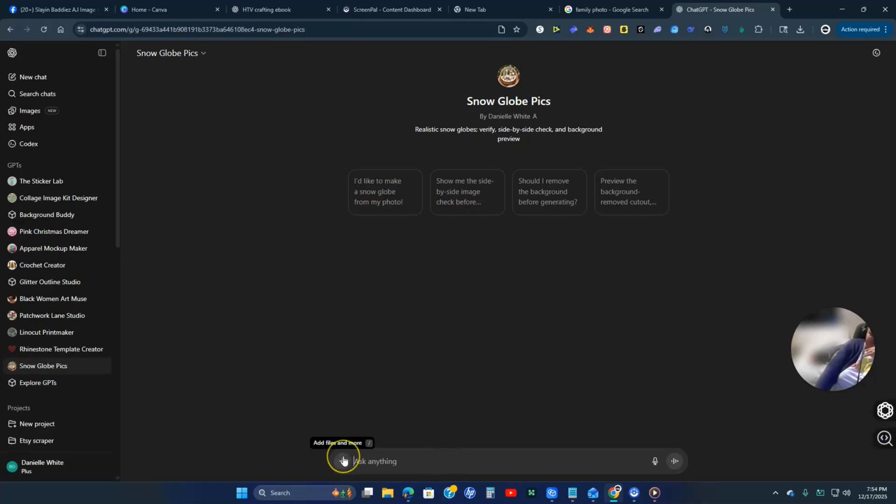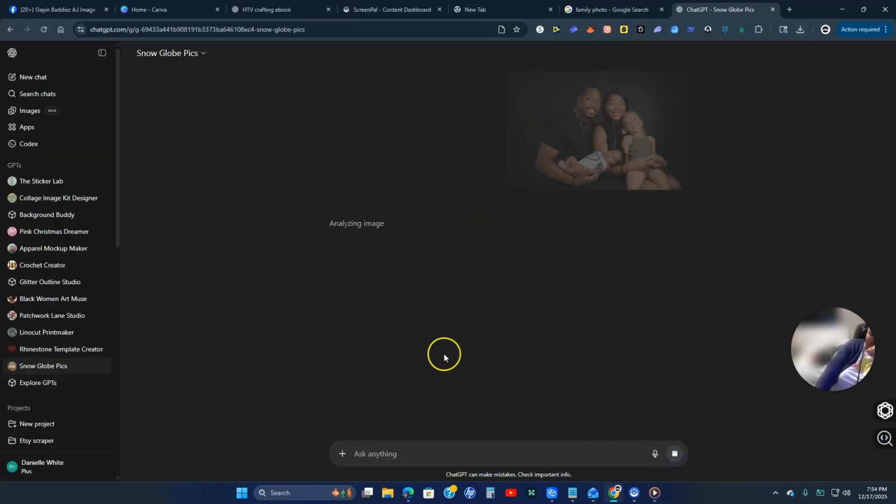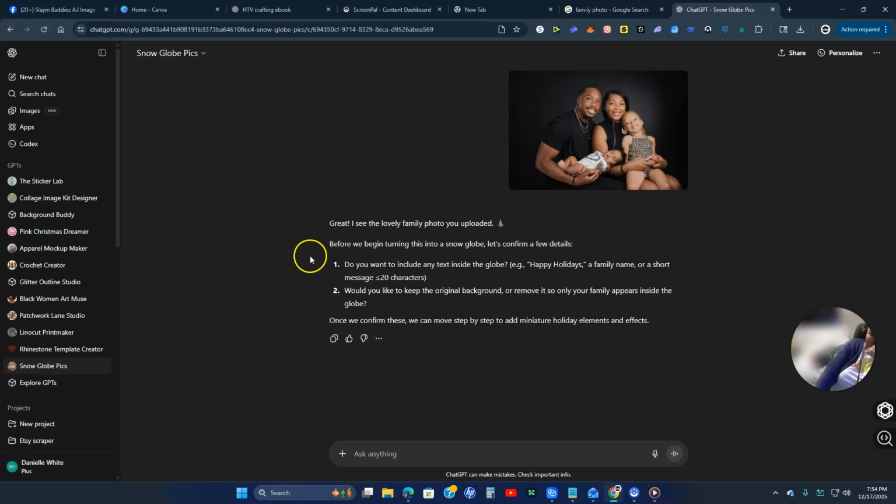So what you do, you add a photo. I have a photo up here of a family. I'm going to hit send. And then it says, great, I see the lovely family photo you uploaded. Before we begin turning this into a snow globe, let's confirm a few details. Do you want to include any text inside the globe?